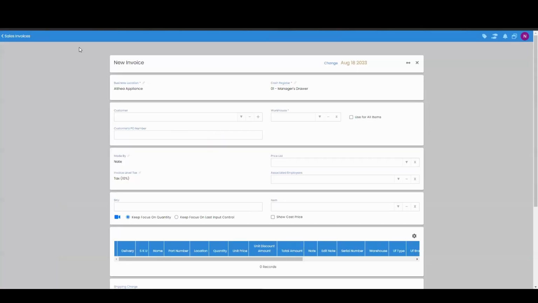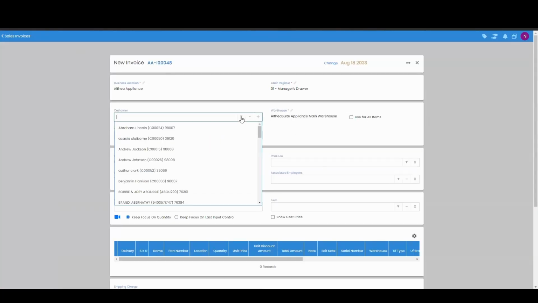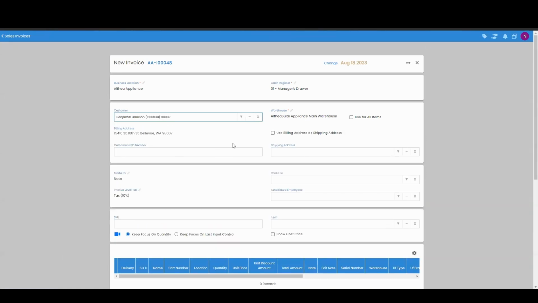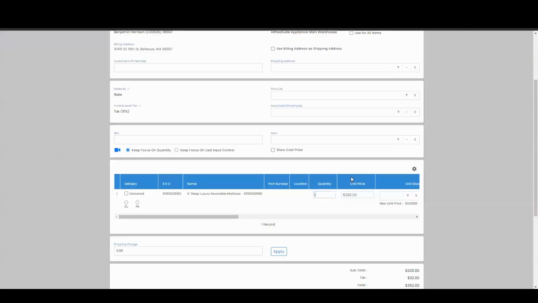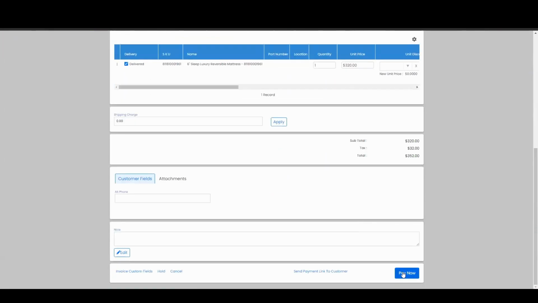I'm going to create a new invoice. So I'm going to go and choose a customer. I'm going to go and choose an item. Then now I'm going to go into our Pay Now screen.